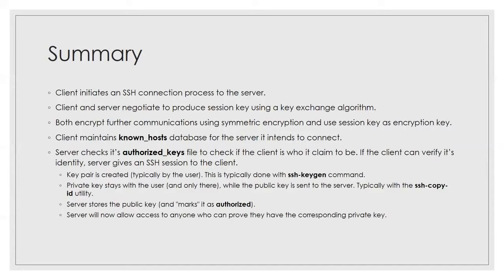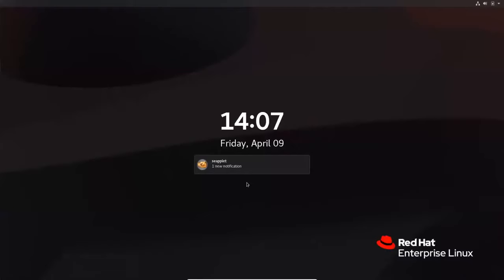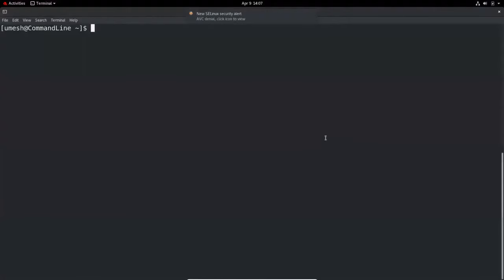So this is the theory behind SSH, how it works, and how we can use public key cryptography to secure an SSH session when remotely accessing the server. Now let's get into the setup. So I have two Linux machines, one Kali Linux and one Red Hat Enterprise Linux 8. And I'm treating Kali Linux as an SSH server and Red Hat Enterprise Linux as an SSH client.